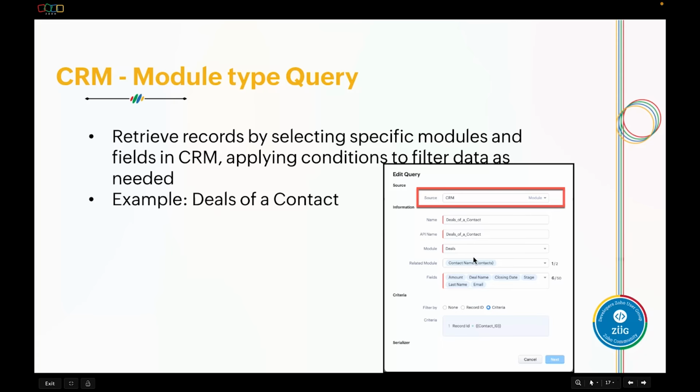In this example image, you can see I have created a CRM module type query where I'm querying for records from the deals module. I have the name and API name, and then the related module is contacts, which means I am fetching all the deals of this contact. So talking about contextual data, this is it. I'm not fetching all the deals, but only those that are related to this contact. So in my criteria, I'm filtering by contact.